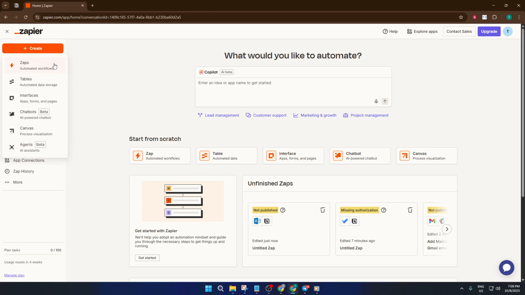What you're doing here is starting the process of building a Zap. That's Zapier's term for an automated workflow connecting apps for you. When you hit Create, you'll see the option to start a new Zap. Click on Zap, and you'll be taken into the setup screen.